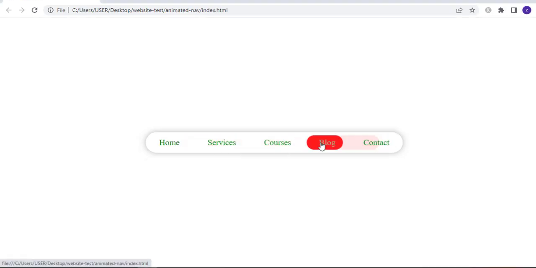Today in this video we are going to create a website navigation bar, or nav bar, only using HTML and CSS. As you can see here, I have just added a beautiful animation for the hover effect. You can see some animation whenever I move the cursor over any menu item, just like this. So in this video I'm going to show you how you can create this type of animated website navigation bar only using HTML and CSS. Let's dive right into the video.